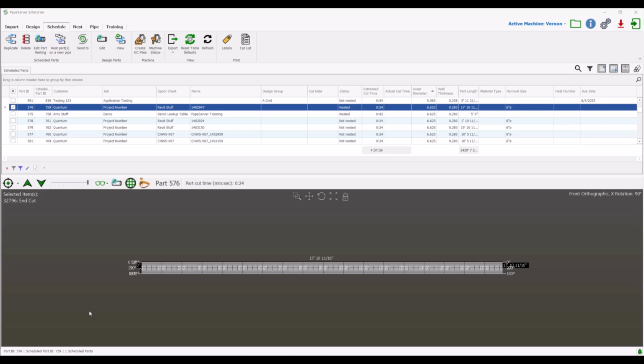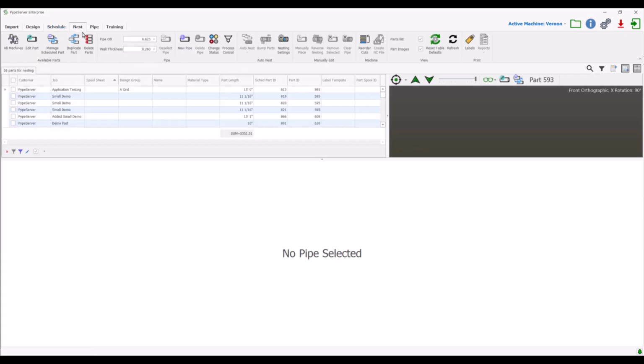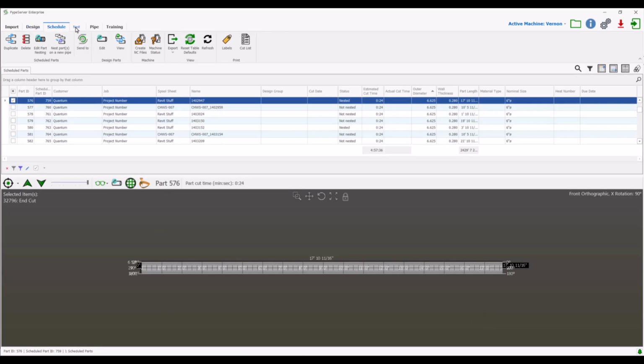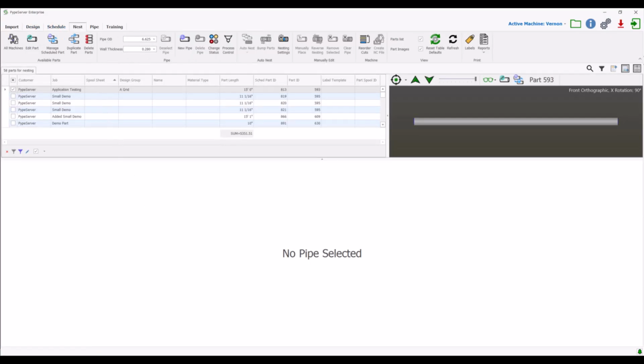The usual steps are, you import your design, navigate to scheduled parts, then to nesting, and finally you cut it. Or, you're designing right in the system. It goes to design, scheduled parts, to nesting to cut. If you've watched the basic design video, you already know how to create a new part from scratch in Enterprise and get it ready for nesting by scheduling it.